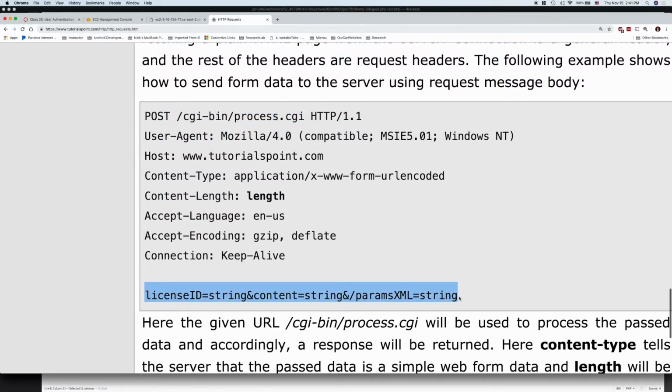So now I'm sending up a post request and I'm sending up my parameters here. One is license ID is equal to string, another one, content is equal to string, and a third one, parameters XML is equal to string. So I'm sending up 3 key value pairs in this post request. So when I send up an AJAX request, this is what it looks like. Get will be in the URL, post will be in the HTTP body.